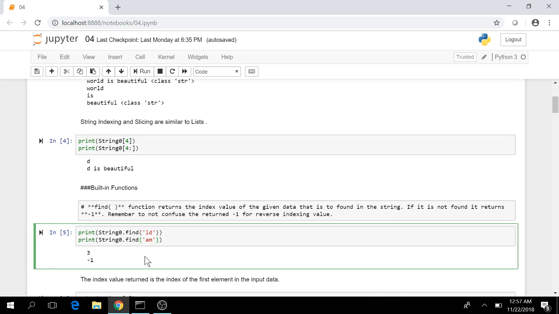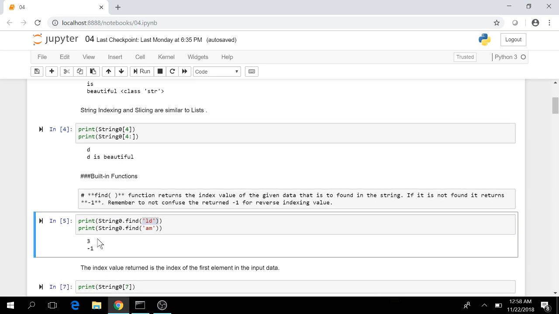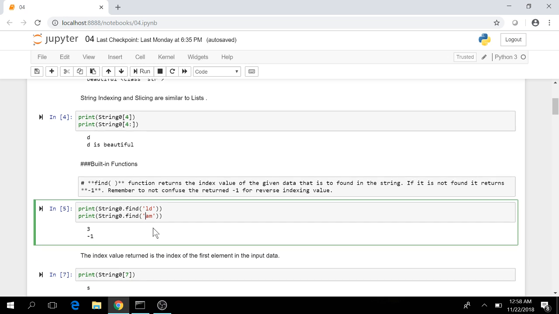Moving down, we have find. String.find finds the particular substring which is given in here in the main string, which is string of 0, and it's going to return us the index. And if it doesn't find that particular substring in the original string, it returns -1.